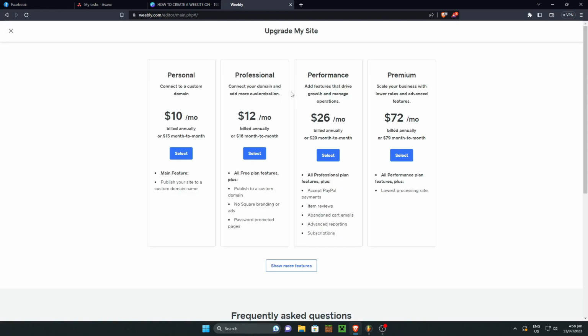So as you can see right here, it is loading, and they have personal, professional, performance, and premium. So it's all up to you whether or not to upgrade the plan. But if you are really serious in making a website with a domain on Weebly, I suggest you get a plan. So these are the plans right now available for Weebly. So just look into that if you will.